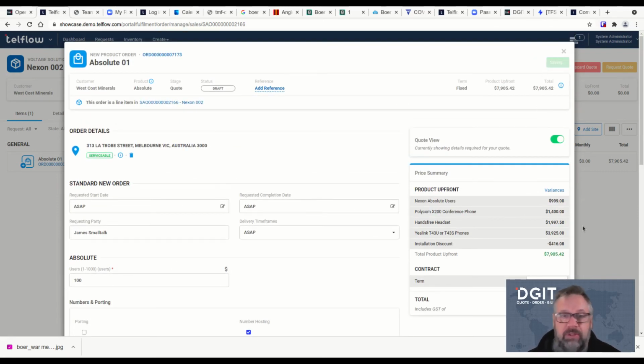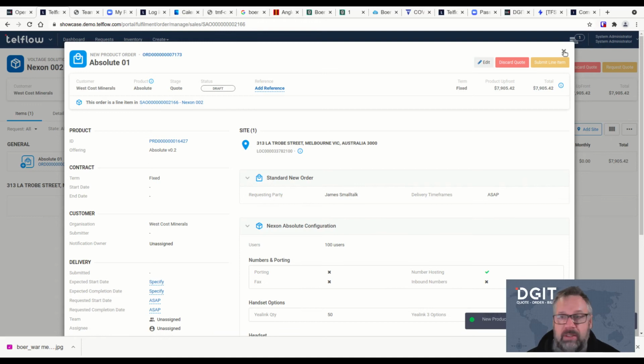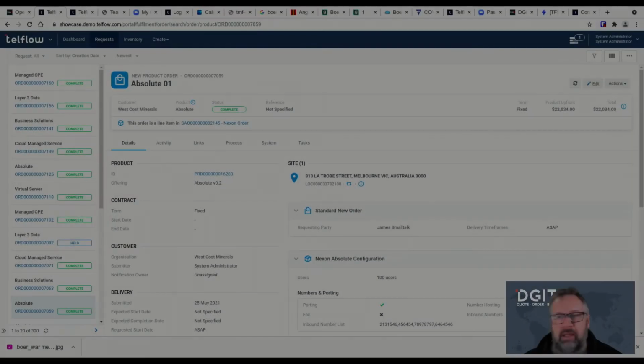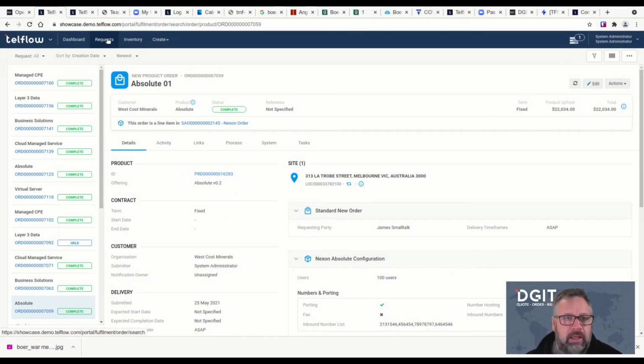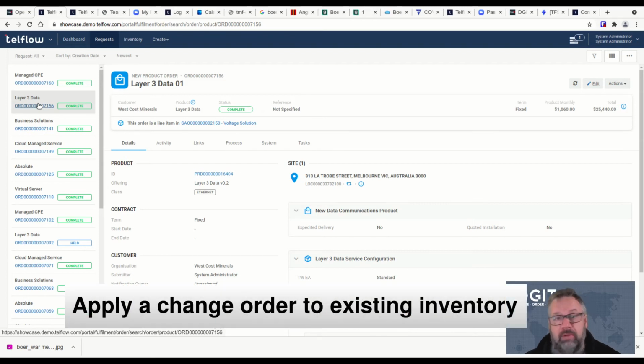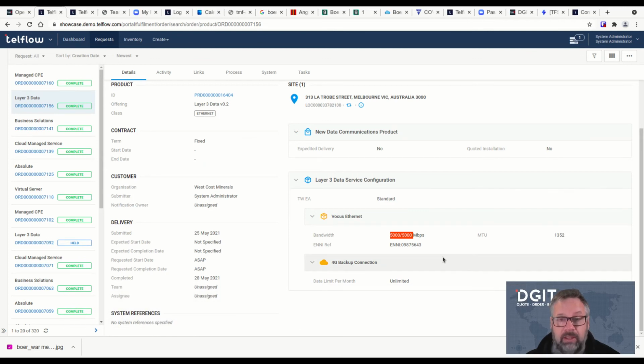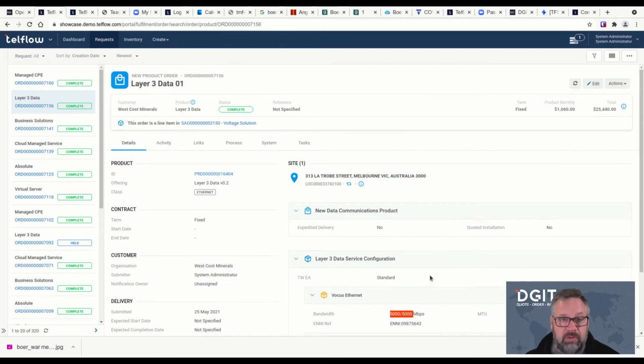So that was one thing I wanted to show you. I'm going to just save this. It's already saved as a draft. Okay, so if we look at our various orders here, we've got our managed CPE, we've got layer 3 data, and so forth. What I wanted to show you was how easy it is to apply a change. So if we look at this order for the layer 3 data service, for instance, we can see that it's currently got a 5 gigabit connection duplex. We've got a 4G backup connection with an unlimited limit to it.